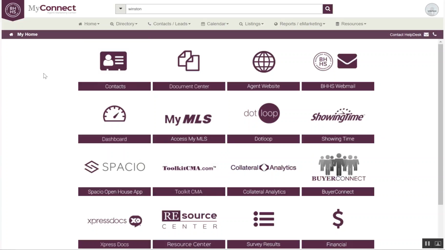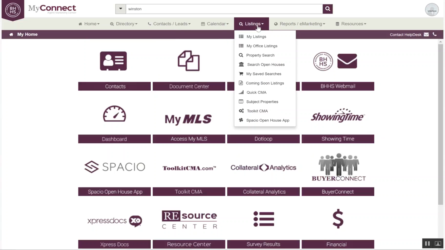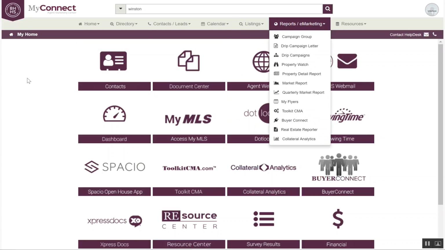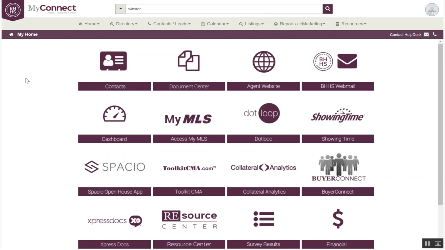So I'm again at my home page for MyConnect. When I log in, this is the first place I come to. How do I get here when I get lost in the system? You get here by clicking Home and then My Home, or up here in the top left, MyConnect. This is a great point of reference. If you go down Listings or Marketing Reports and you need to come back to a good place of reference, this is the place to be. This is your home page.